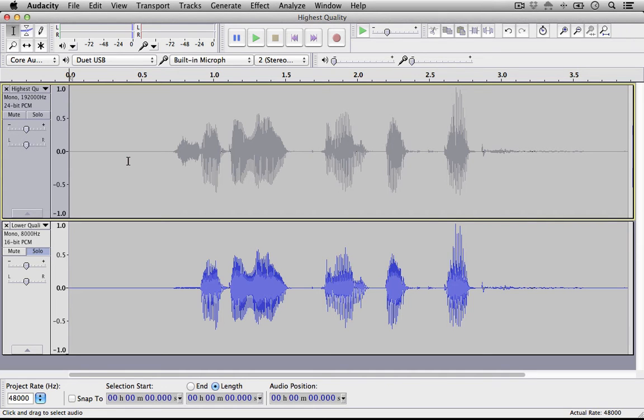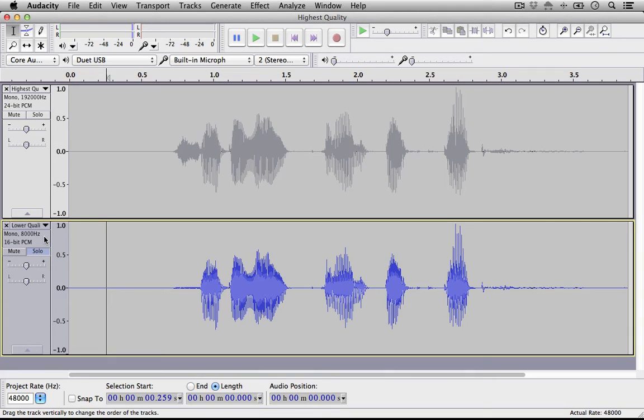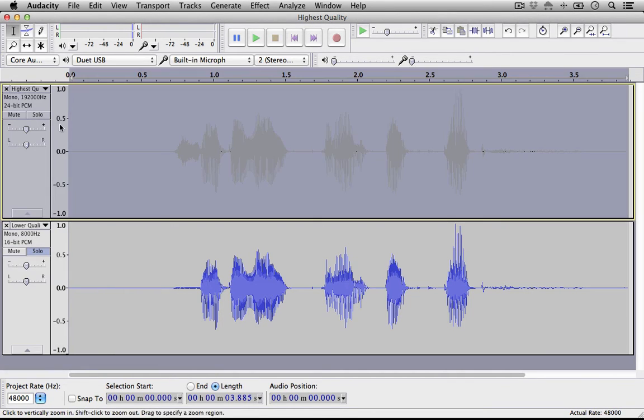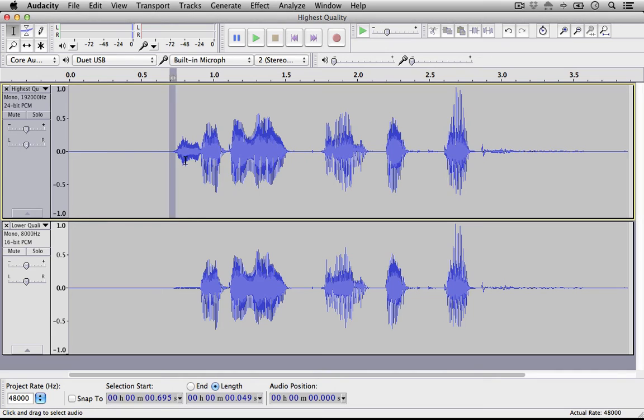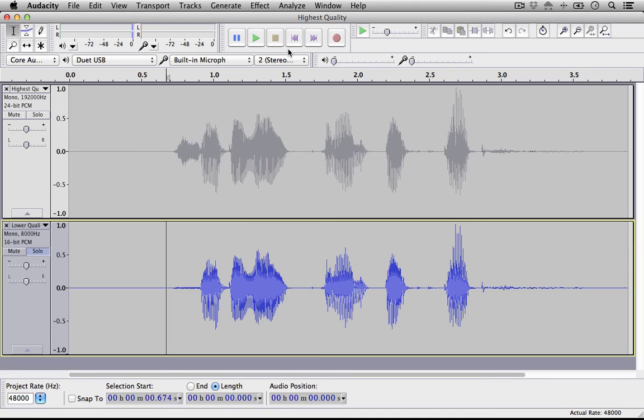When we're listening to this file down here, that's at 8,000 hertz, we're really only hearing a very limited range. We can only hear up to actually 4,000 hertz there. And that's why when you look at the beginning of this file and you see the S, most of the frequencies for an S are a lot higher than 4,000 hertz, and thus this has really been drastically cut down.